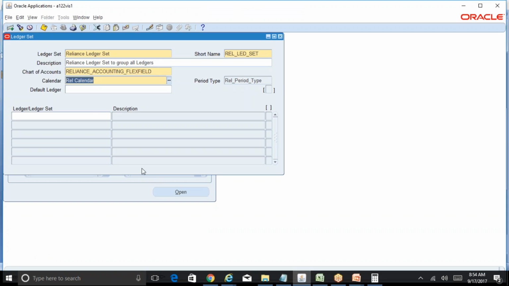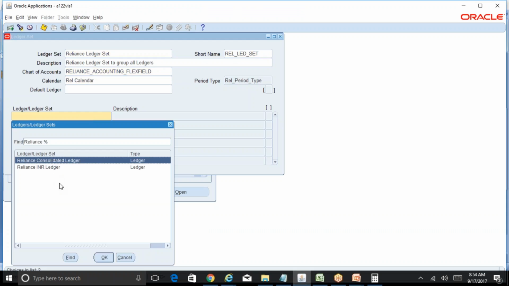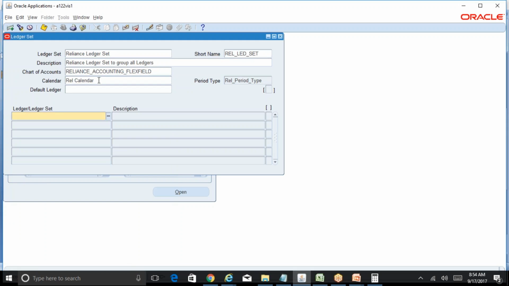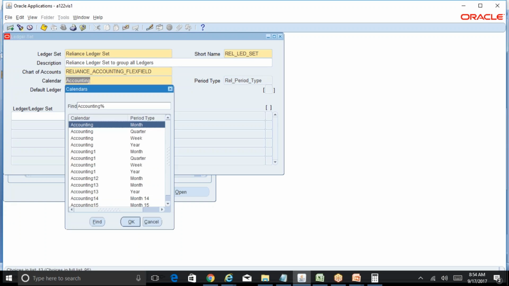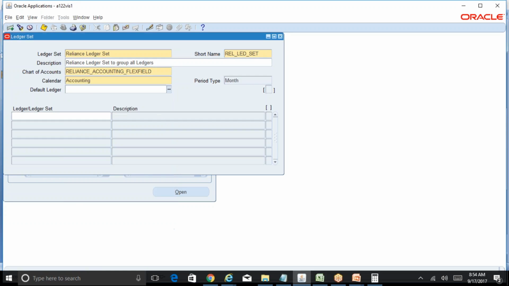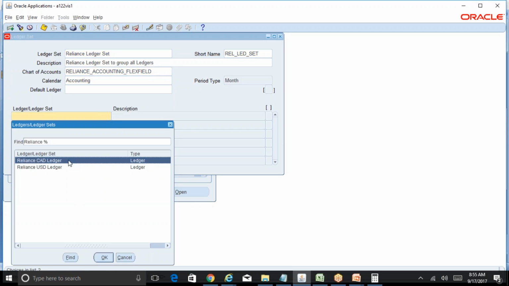So that is the reason why if I select a Reliance calendar and click on the drop down, I'm not able to see Canadian and USD ledger. I'm able to see only INR ledger. For the time being, keep this consolidation ledger aside. Okay, I'm able to select only INR ledger. So now what I will do is I will change this calendar to accounting with, I think I've used the period type of month. Okay, and now click on this drop down. I can see Reliance calendar and Reliance CAD ledger and Reliance USD ledger.